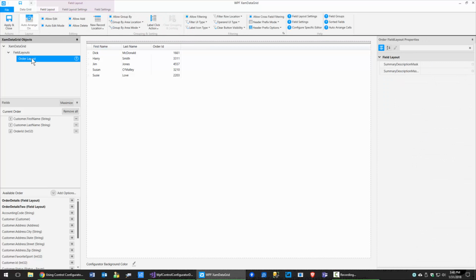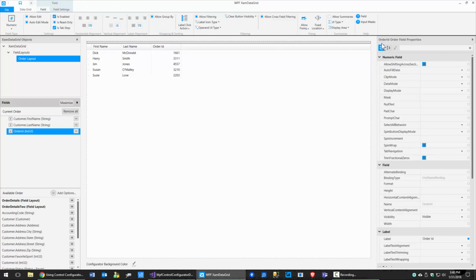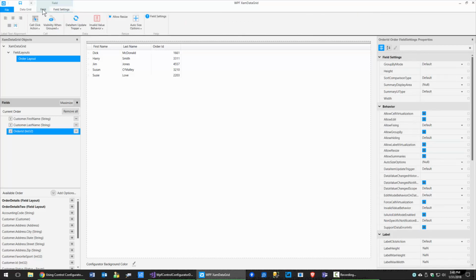Then the fields collection is right here. See, it says fields. Down here, these are all the fields, the individual fields. And if I click on a field, notice here, order ID from the order layout, the field properties. So these are the field properties from the order ID on the order layout. And these are all of its properties. And here's our Contextual tab for field. This is the field ribbon. And then that field also has a field settings object, which is over here.